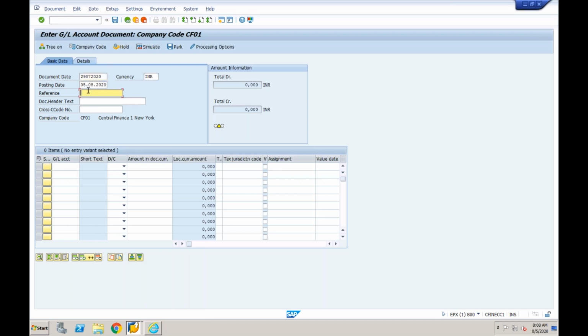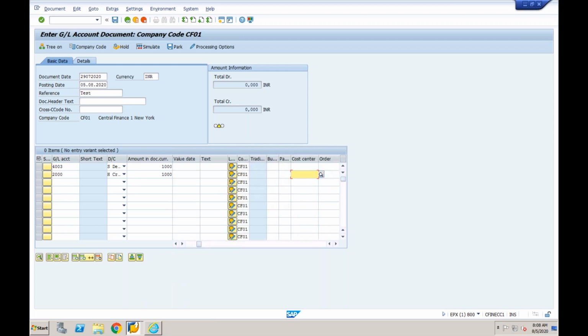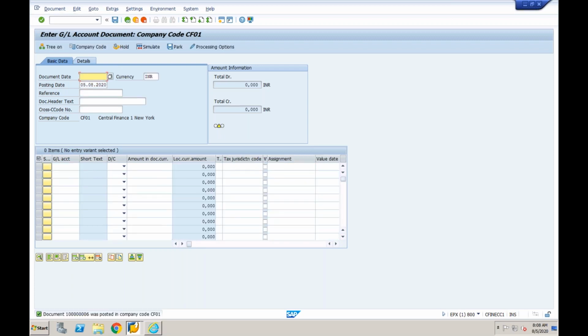Whatever date, I don't need to worry. This is fine. This is 4003, and this is 2000. This is debit, this is credit, whatever amount. Okay, and then you need to go to cost center CF01-2, enter. This is fine. Let's try to save it. Okay, so the document has been posted in company code CF01.